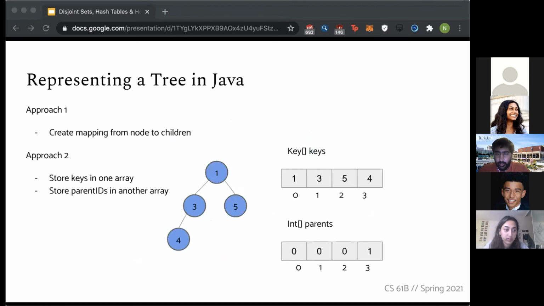Moving on from that, do we have any questions about any of the functions that I just described? If you do, feel free to unmute and ask anything.